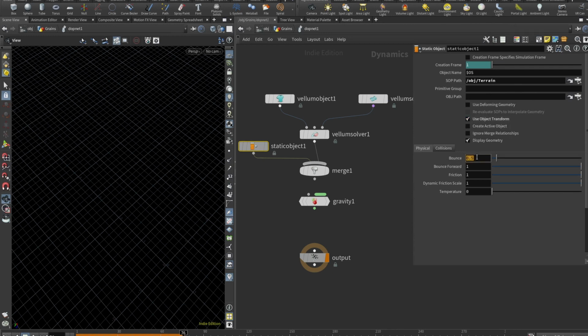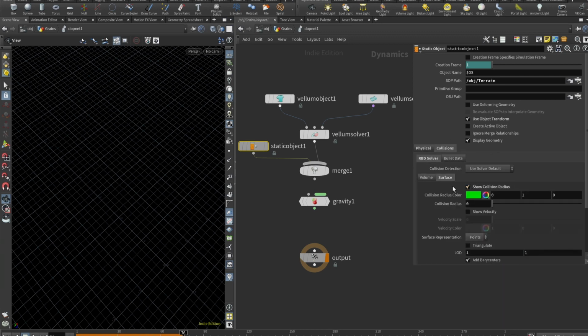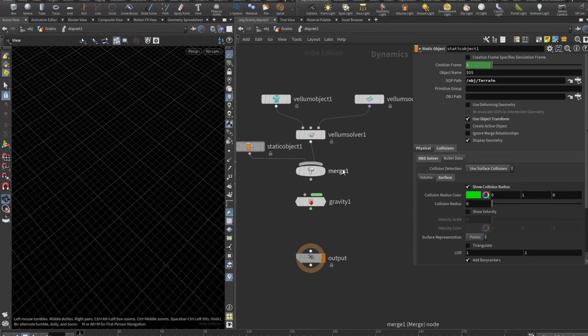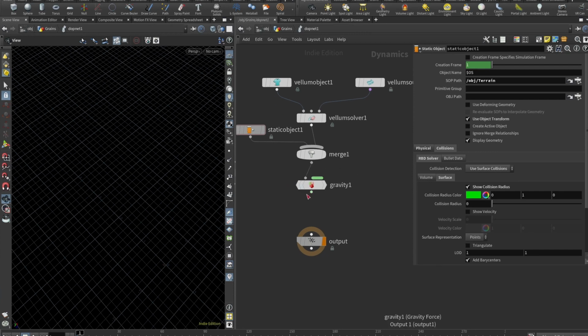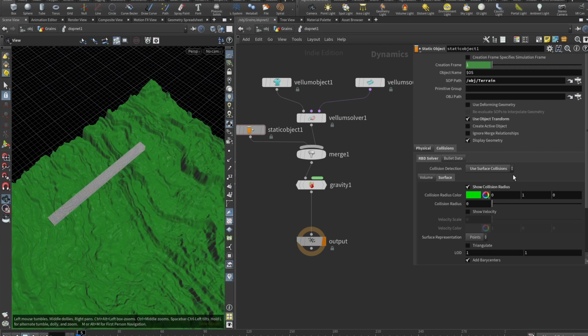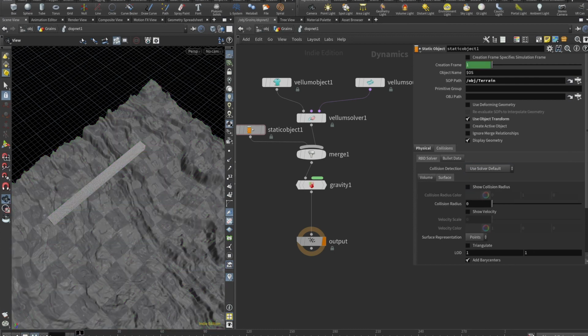For my physical collisions, 0 for the bounce and 0 for the bounce forward. For the collisions, we can go with just surface collisions, like this. And then what do we need else? I think, yeah, that's it. Just plug the merge into the gravity to the output, and let's see what we got. Somehow with the surface collisions, it's very hard for it to process. Maybe let's keep it at use default, and I wanna 0 everything, use solver default, and now let's try again. Yep, it works much faster.